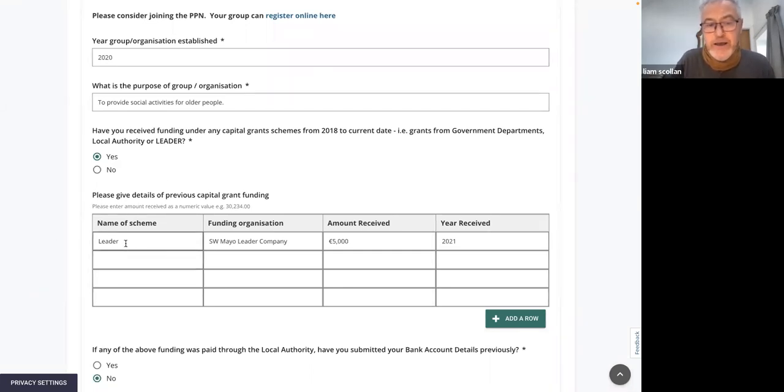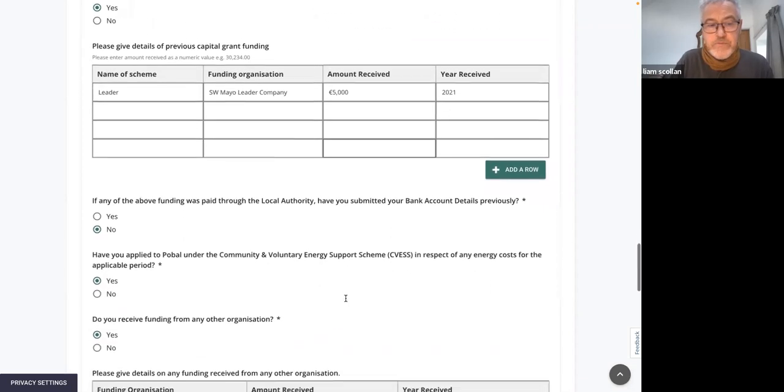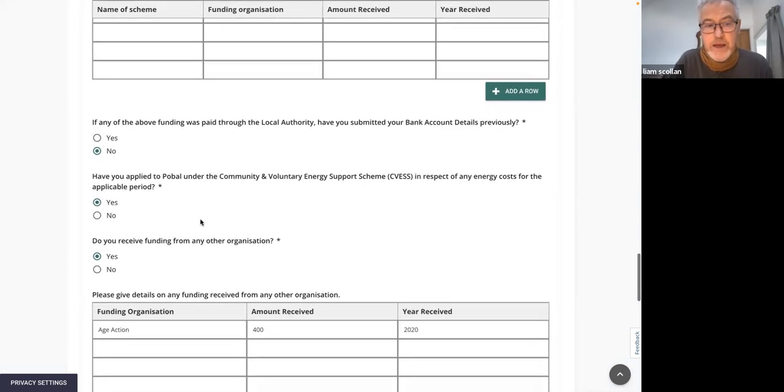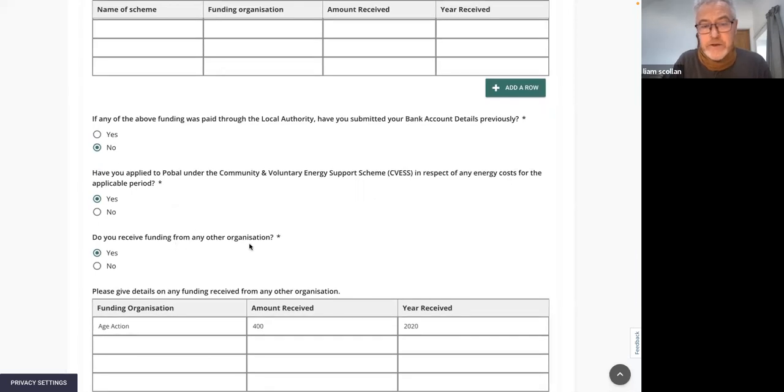So I just put in here fictitiously that I got a grant from Leader, Southwest Mayo. The scheme was the Leader scheme. The organization was Southwest Mayo Leader. The amount was that. The year received was that. If any of the above funding was paid through the local authority, have you submitted your bank account details previously? And I said no. Have you applied under the Community and Voluntary Energy Support Scheme in respect of energy costs? I've said yes. Did you receive funding from any other organisation? As I say, it doesn't debar you from applying for energy costs, provided it's very separate.